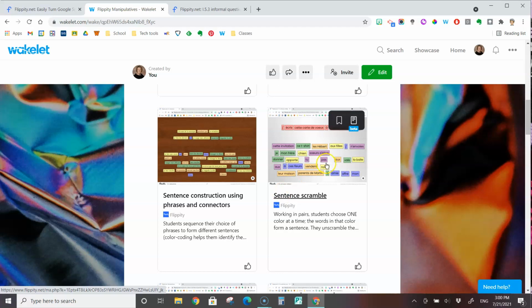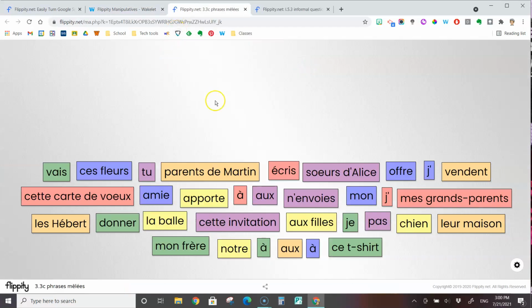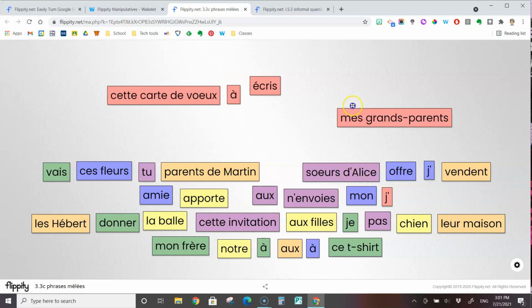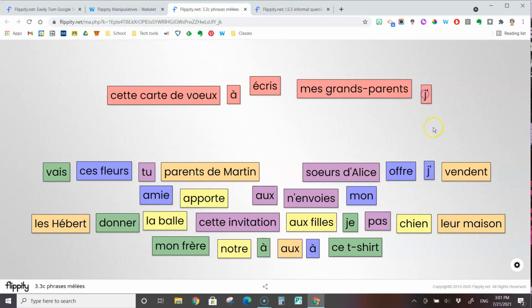A couple other things that I've done are similar to that. This is a sentence scramble activity. And so for these, again, the terms are color coded, but their task is they need to pick out one color at a time and they have to put the sentence together. So I'm going to pick out all of the red cards and just bring those up to the top. And then this makes a sentence. So I would probably have students do this with partners. They would have to figure out, okay, well, je and écrit are going to go together.